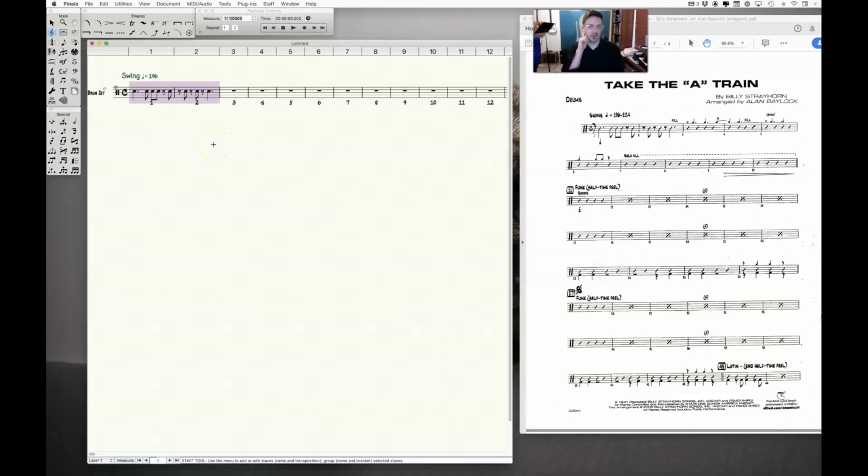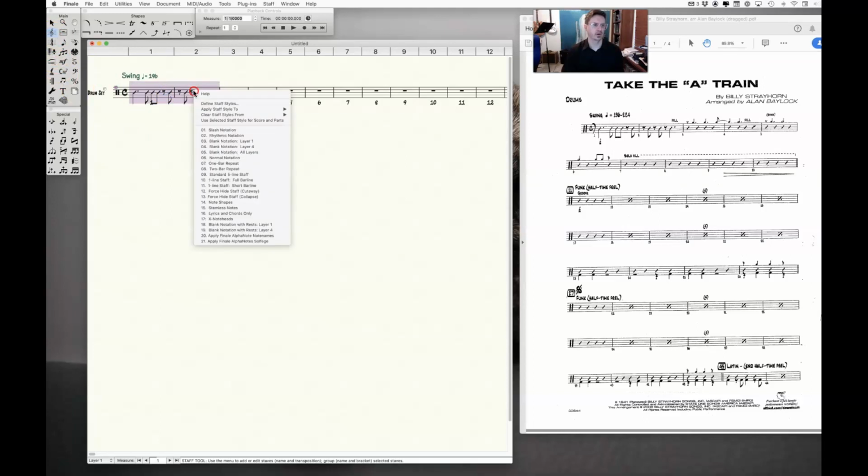The quickest way to apply rhythmic notation is just to hit the letter R. So right click, and oops, yeah, we're on the right tool. What's going on here? Right click, select rhythmic notation, or if you can remember it, just hit the letter R.